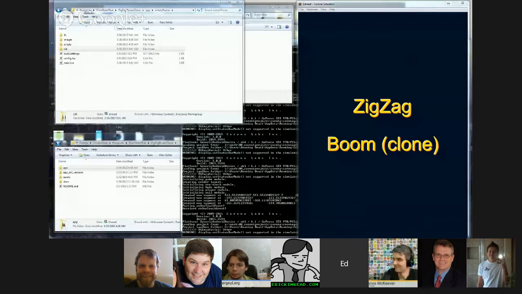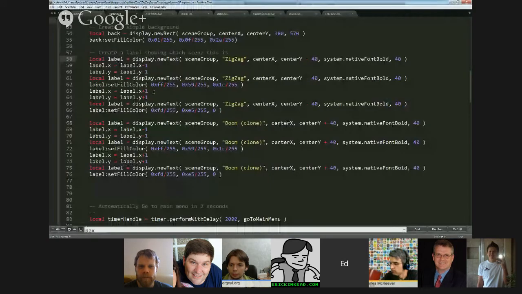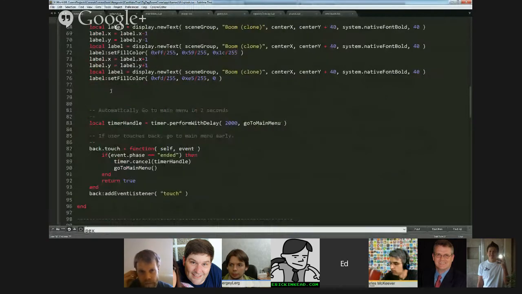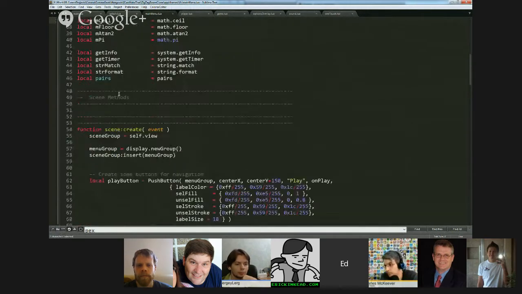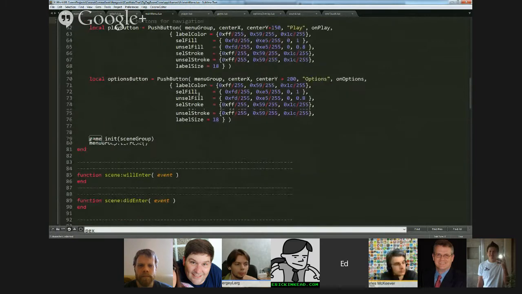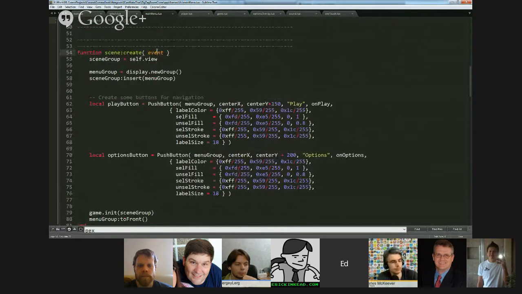Okay, let me find that code again. All right, so nothing exciting about this file. Basically, it waits 2 seconds, or if you tap the screen, it goes to the main menu. The main menu loads the game, which is what we used to do in main Lua. So I load the game module and do all the other stuff that this file used to do.